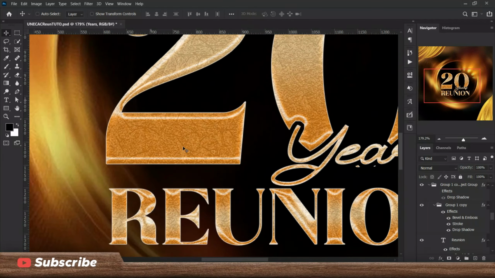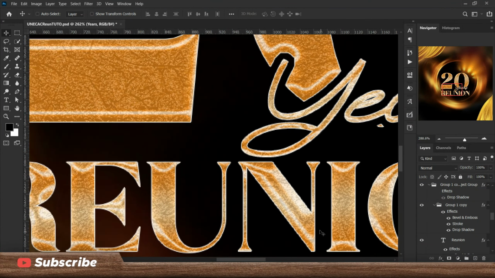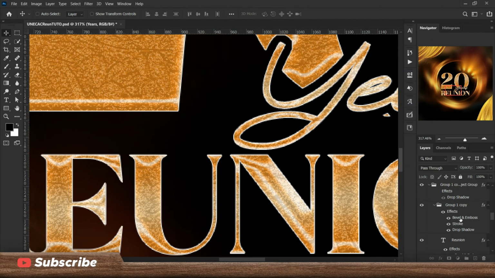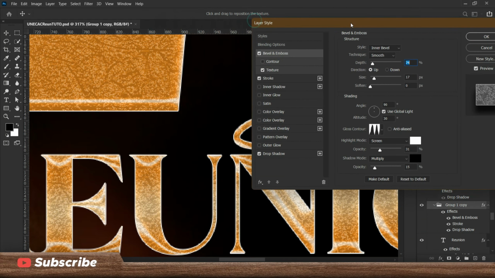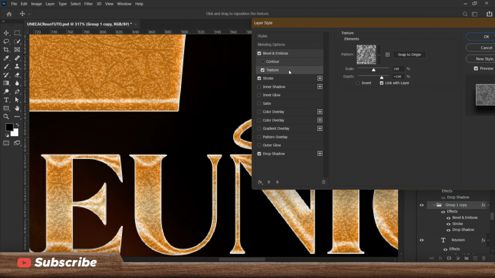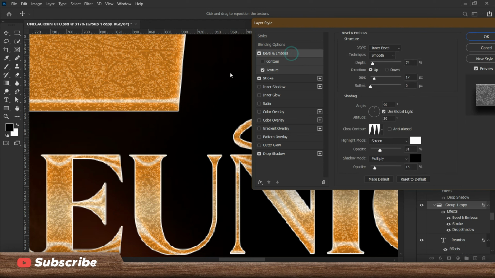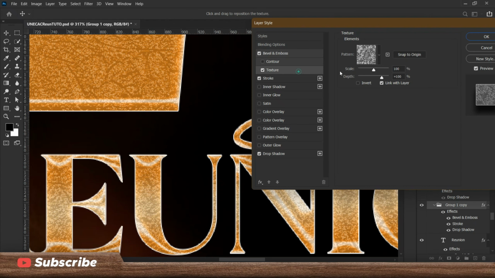So I added a texture effect in the group. So that's why you see this texture with the bevel and emboss. With the bevel and emboss, every setting is still the same, nothing changed. If you can remember, I just reduced the opacity for the screen, which was around 80 before. So I reduced the opacity, added a texture of this pattern. This should be water. Yes, it should be this. And then I went on to adjust it to the size which I wanted, 100 and plus 100 for the depth.